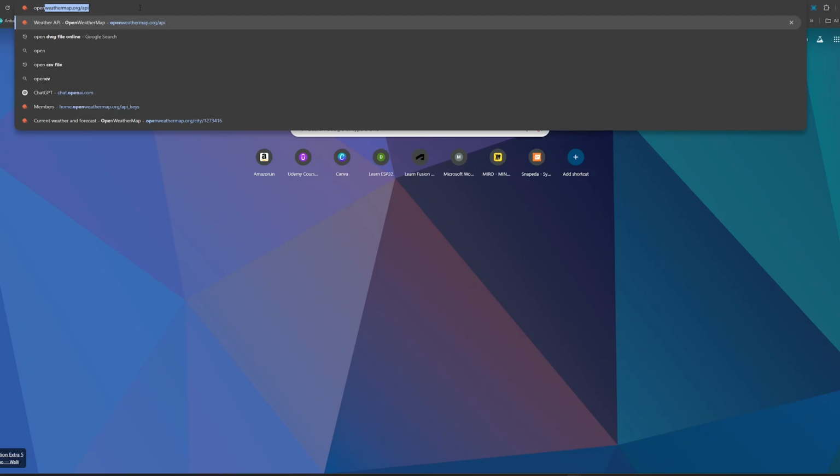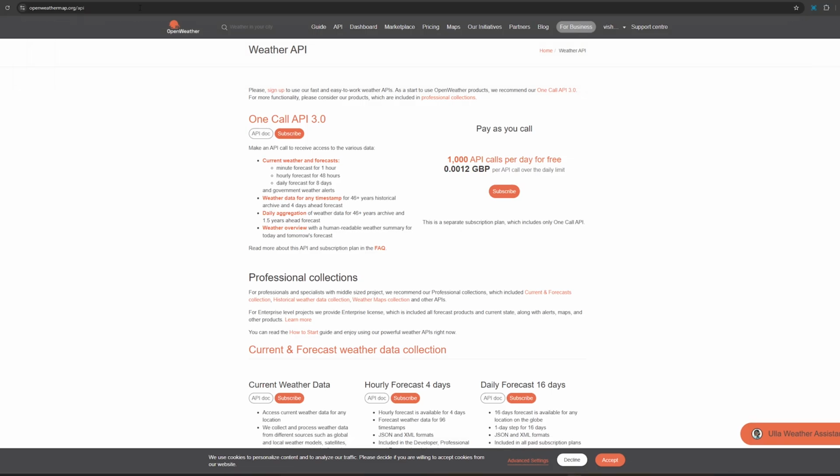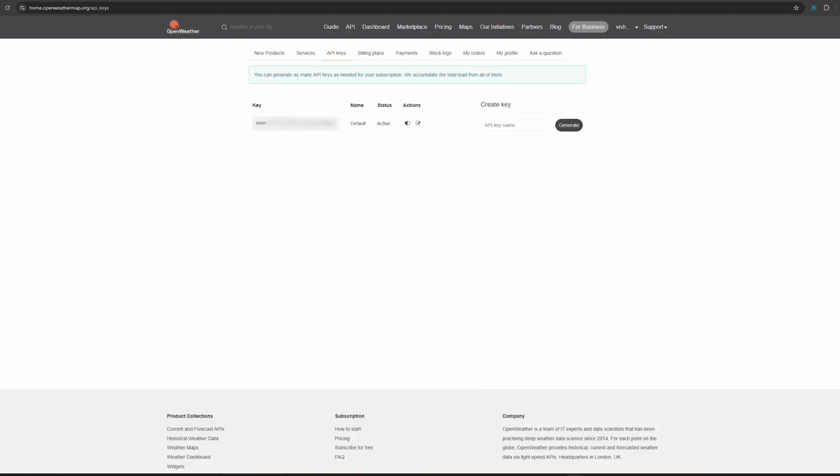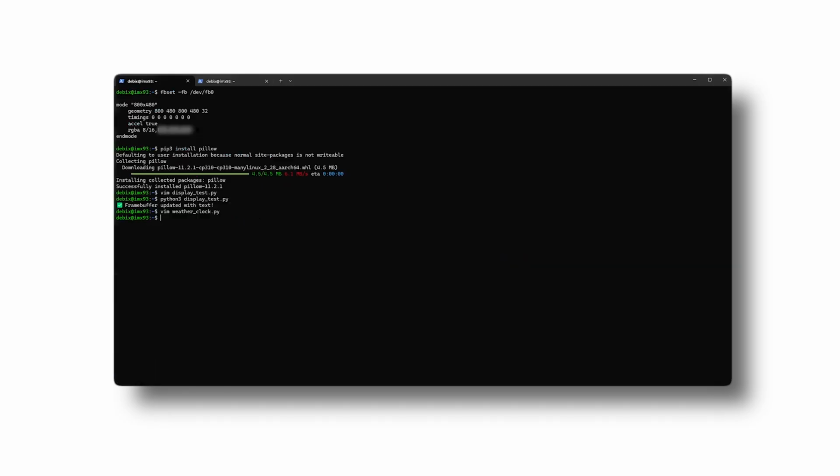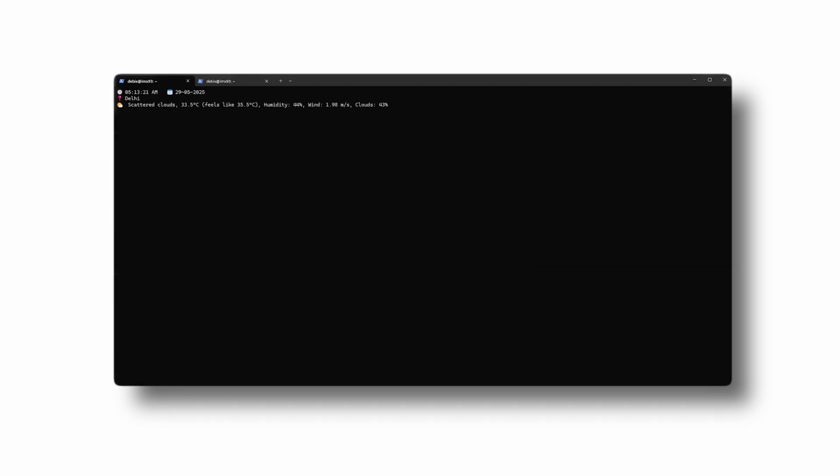Just visit openweathermap.org, sign in with your account, click on your username, go to My API Keys and copy your key. If you don't have one yet, then create a new key. Now paste that key into the script along with your city name, for example Delhi. Now save and exit the script, then run it. We now have time and weather data showing up in the terminal.